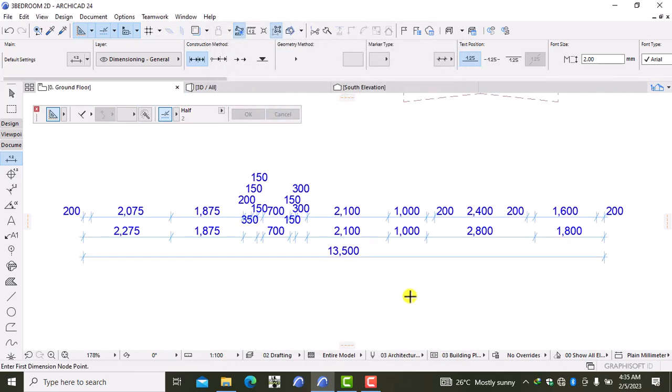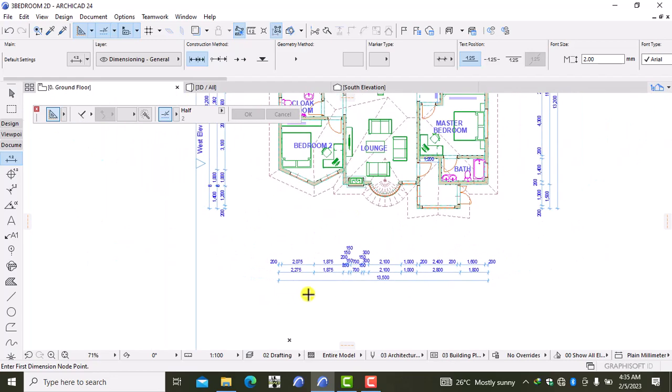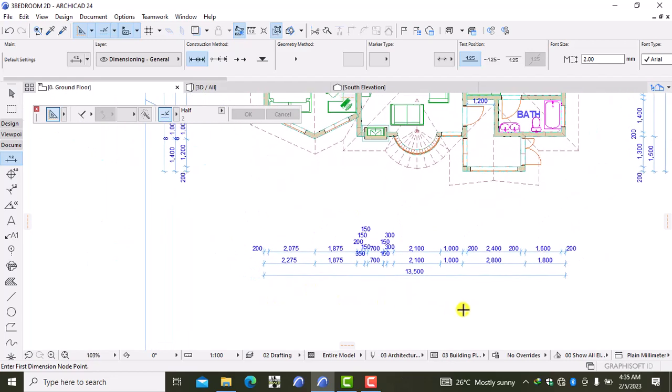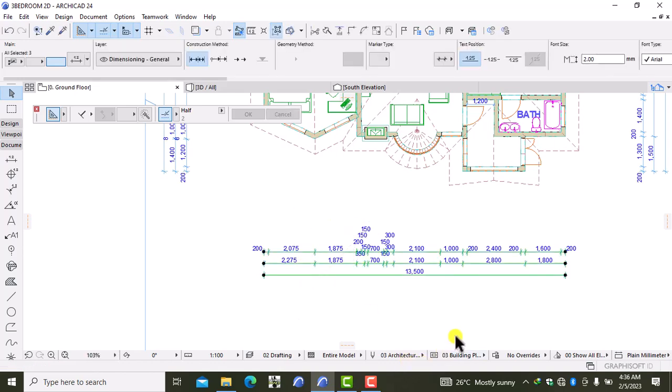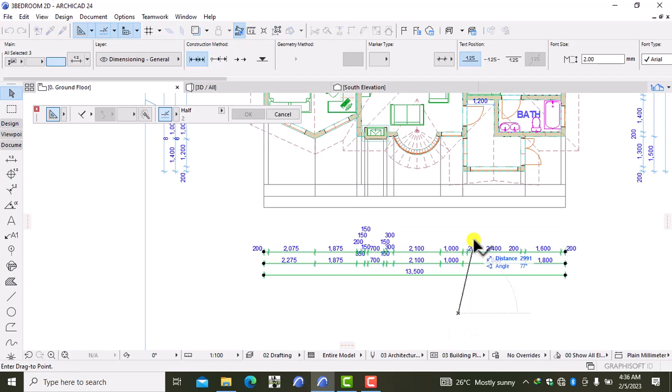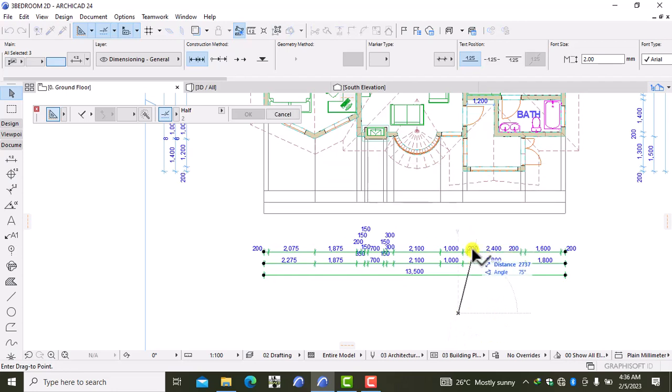The next thing that I want to do is drag these dimensions. In order to drag this, I select the arrow tool, and then just highlight the whole of this dimension, and then press Ctrl D, and I'm able to drag it so that it's near the plan.